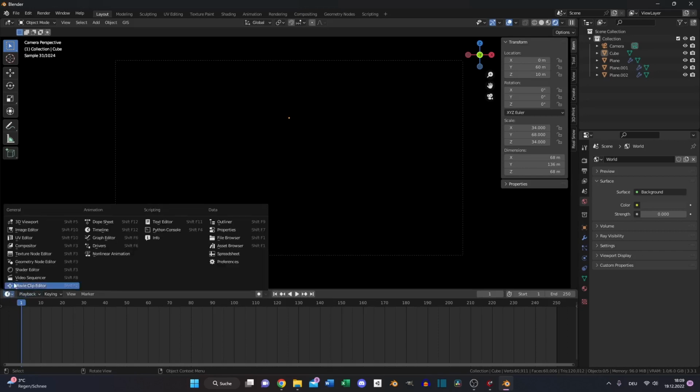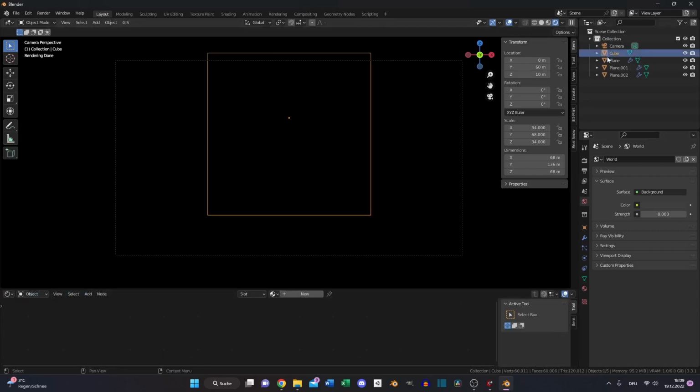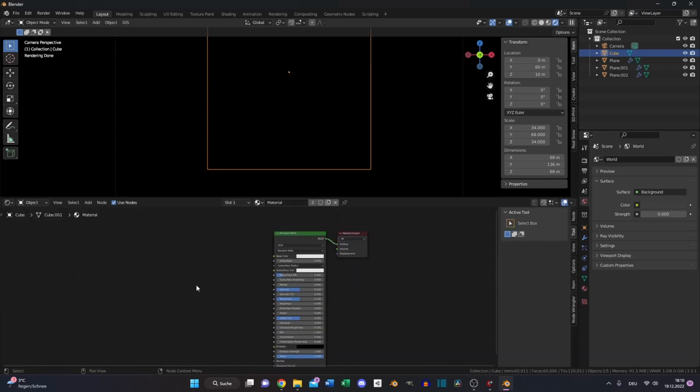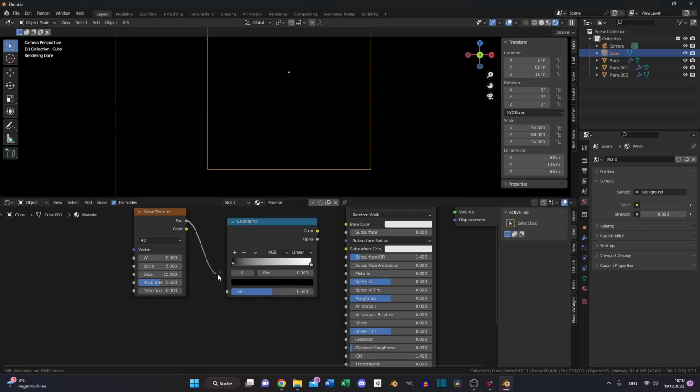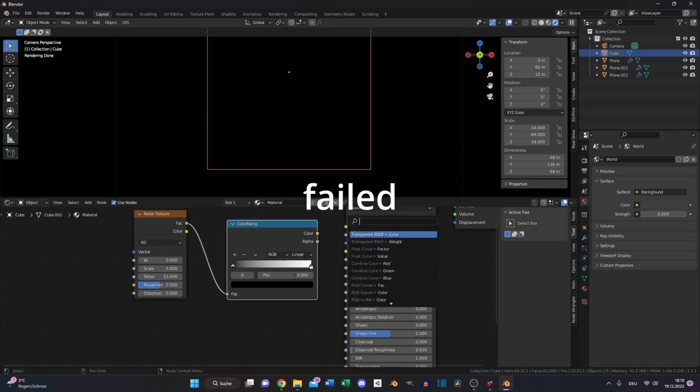Also bring up the shader editor. Make sure your cube is selected. Let's create our fake sky. We need 2 noise textures. Switch this to 4D. Increase the detail level, and also we need a color ramp. Put the factor into the factor and the color into the base color.